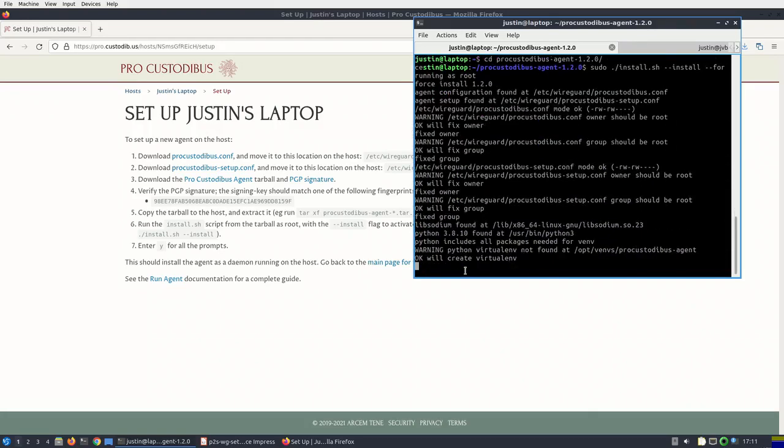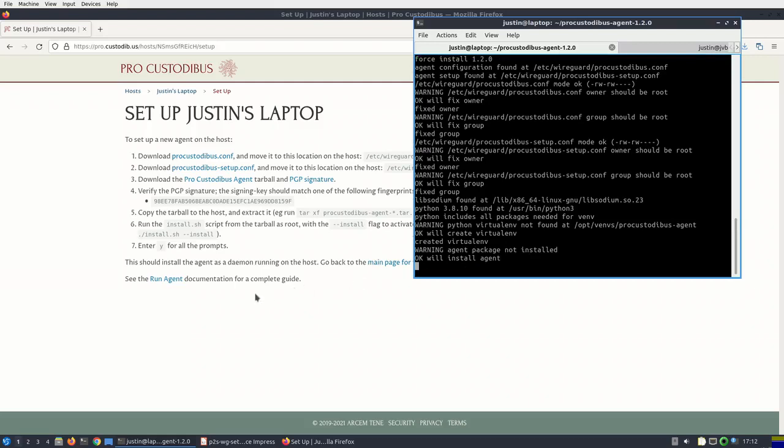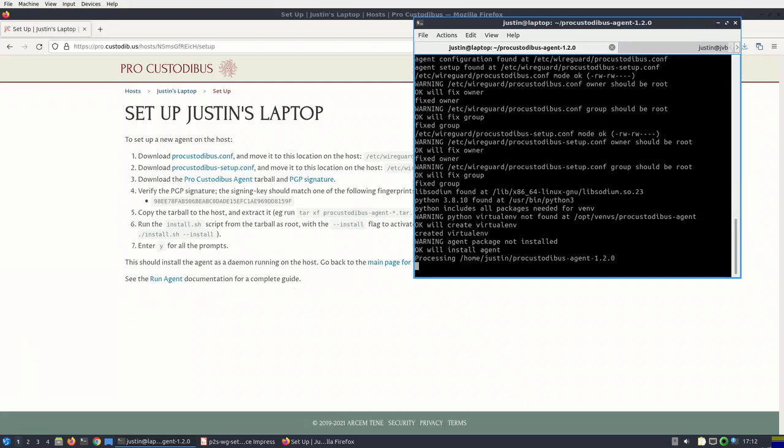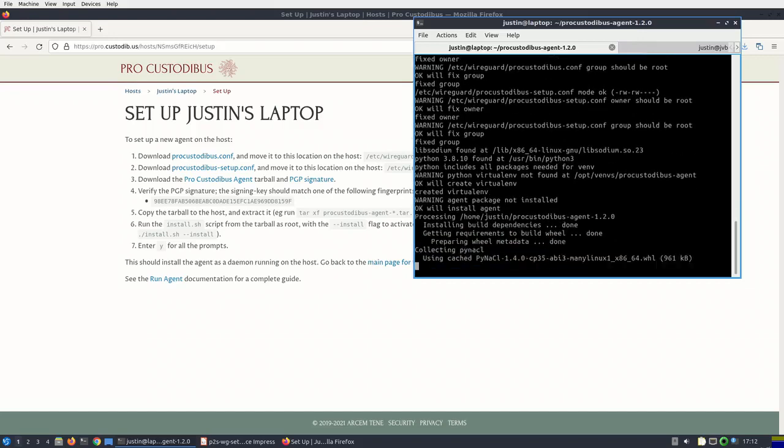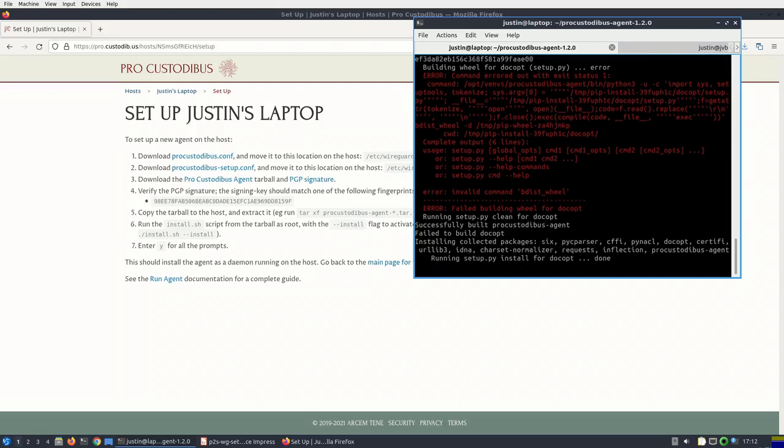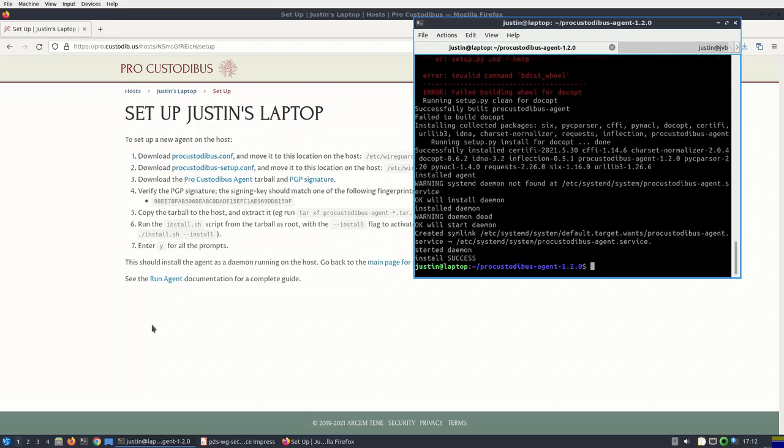While that's happening, if you want to go a little more in depth about what's going on here, check out the getting started with Pro Custodibus tutorial that will kind of go through all the details of installing the Pro Custodibus agent on a host. Alright, thank you for installing.